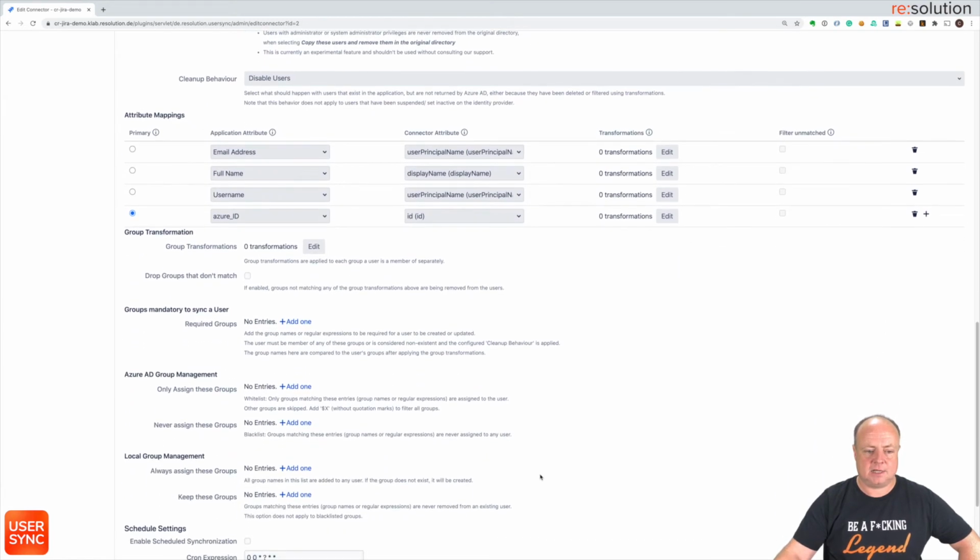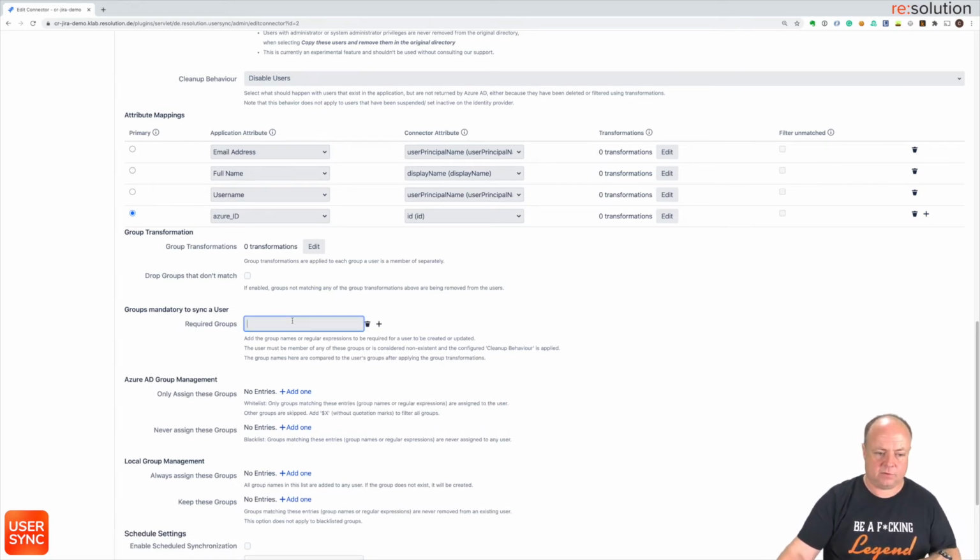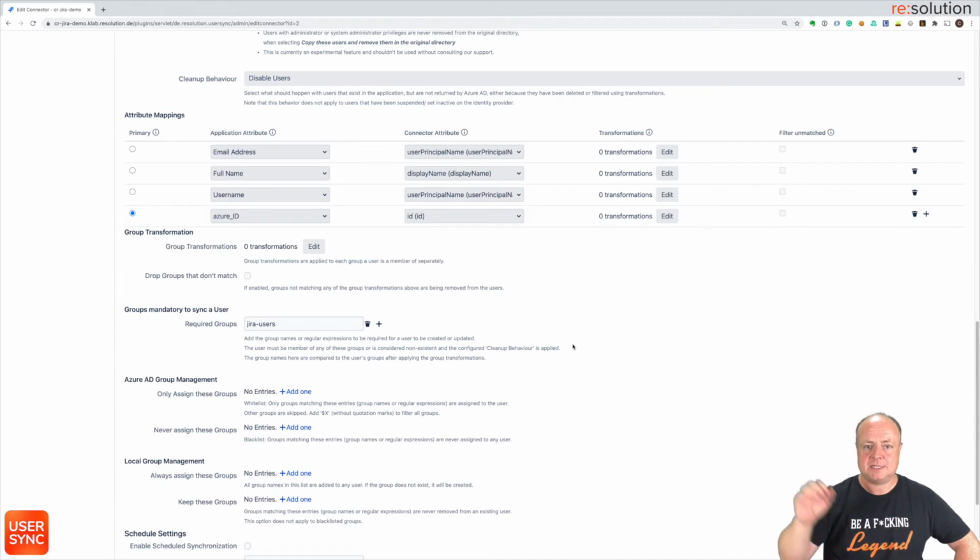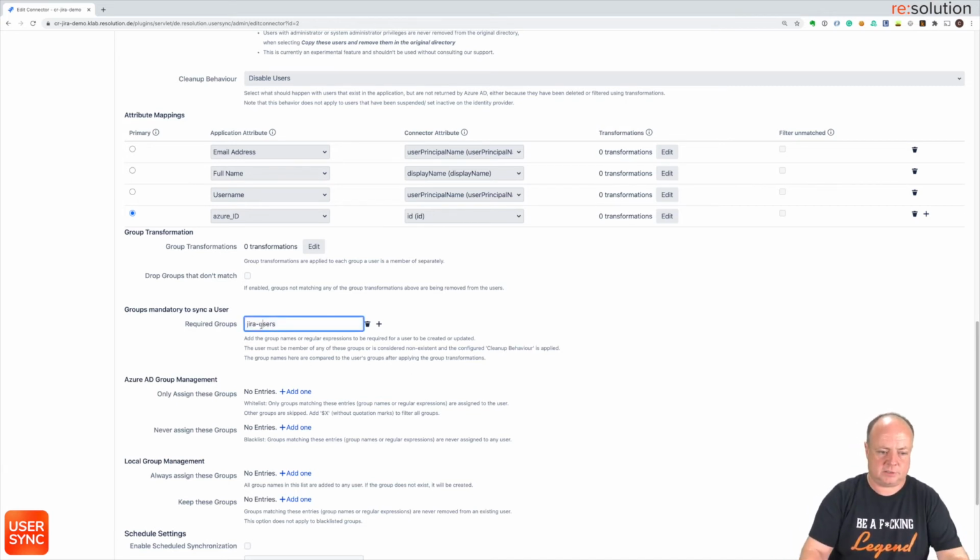The next thing that I think is worth pointing out is the setting group mandatory to sync a user. So if I add a group here, for example, Jira users, that means our plugin is only going to synchronize the users that are in the group Jira users in Azure. So you need to specify an Azure group here. If you don't want your 50,000 users in Azure to be synchronized in Jira, but only a subset of that which is in a particular group, then specify that here as a required group. For this example, I'm going to leave it on, I think it's actually Jira software users.